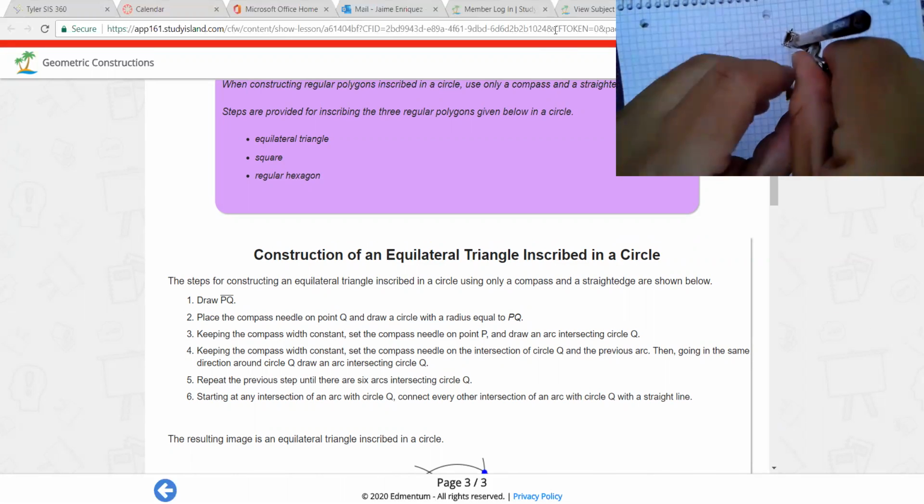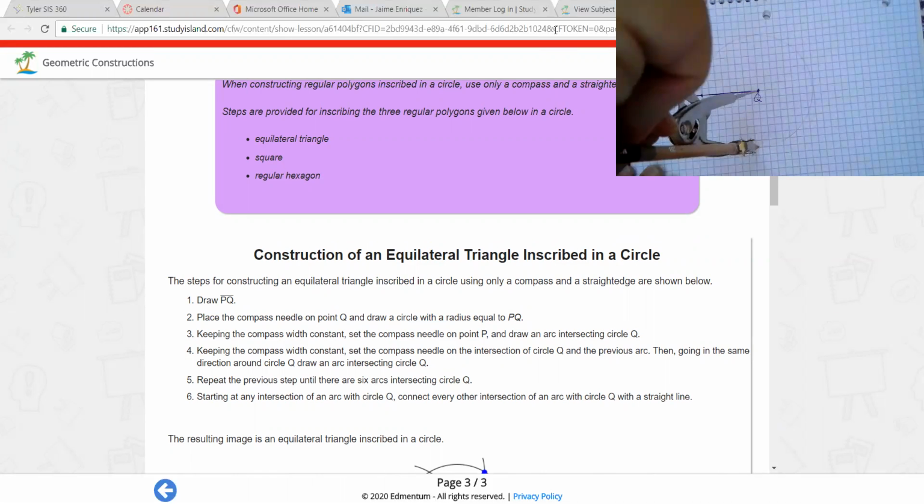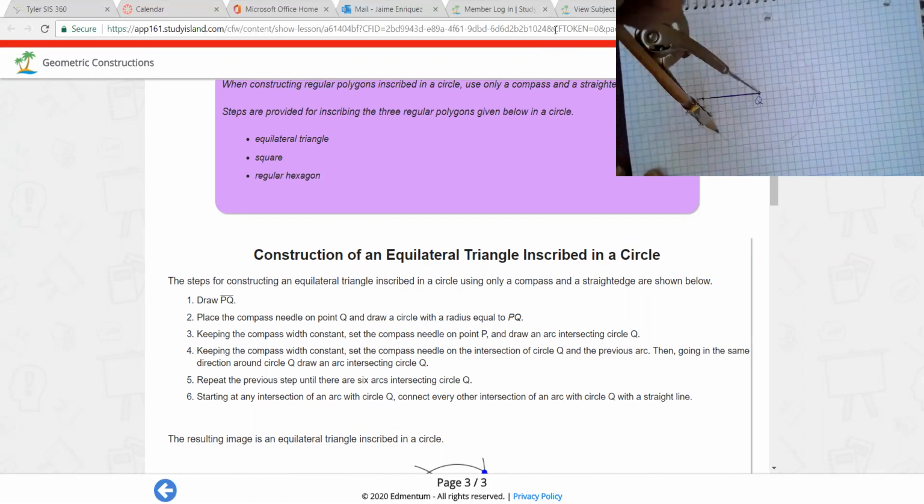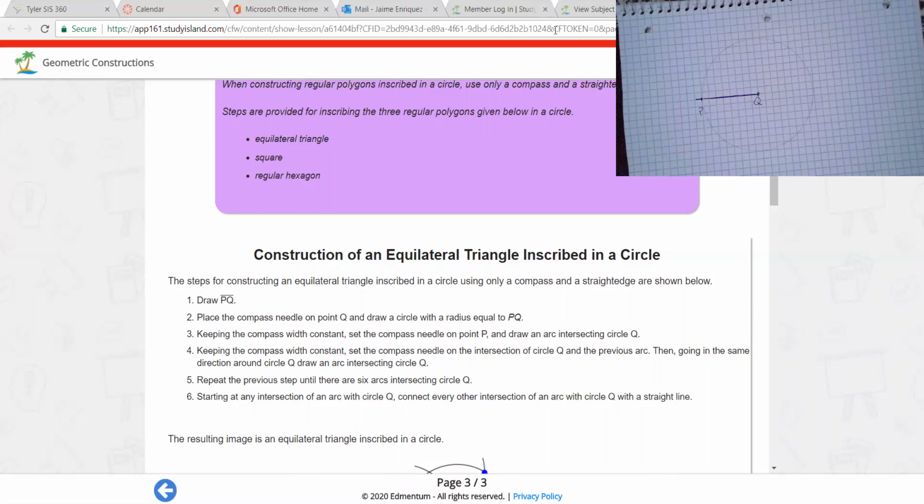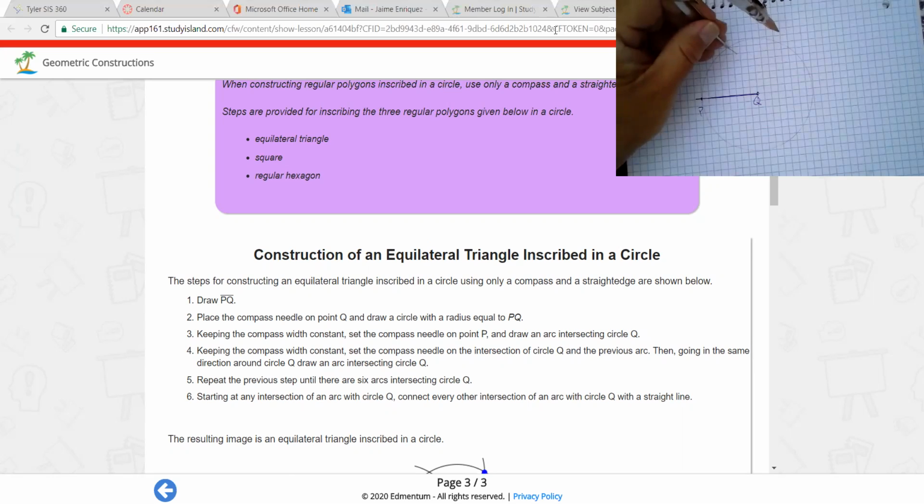So with my compass, it's a little hard to see, I went ahead and drew a circle. And then it says, keeping the compass width constant, set the compass needle on point P and draw an arc intersecting circle Q. Then going in the same direction around circle Q, draw an arc intersecting circle Q, and just keep repeating that. So let's go ahead and do that.